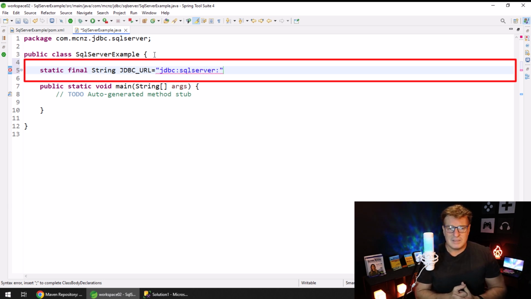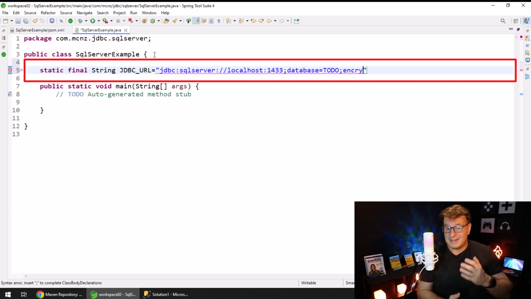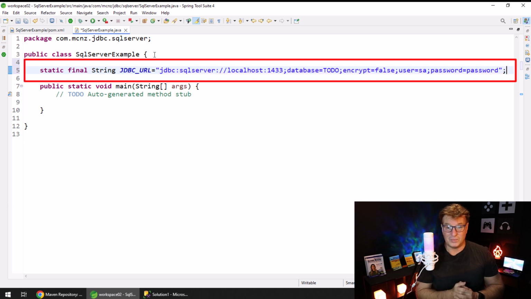With a JDBC URL, there's a couple of things you've got to specify here. First, you've got to specify that JDBC is the protocol. It's almost always JDBC. You've got to specify your database type, SQL Server. You've got to specify the URL and the port it's going to be listening on. For us, it's 1433 on localhost. Then the name of the database, and make sure encrypt is false. Otherwise, you're going to be in a world of hurt.